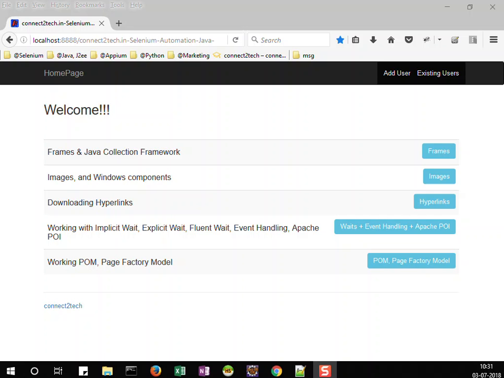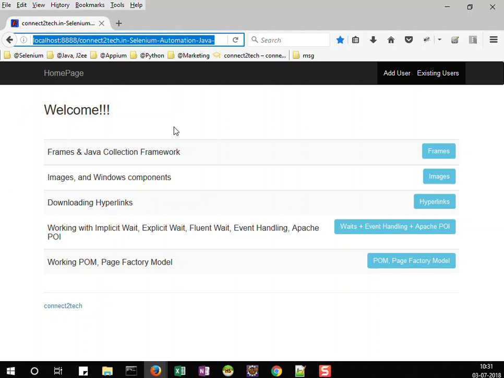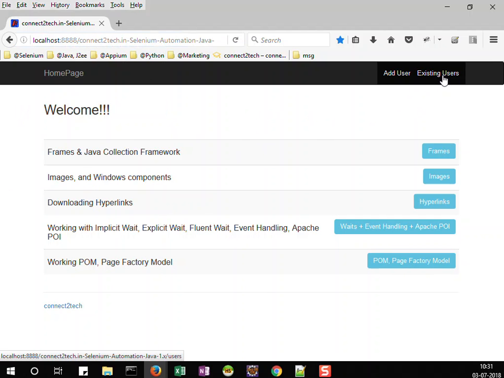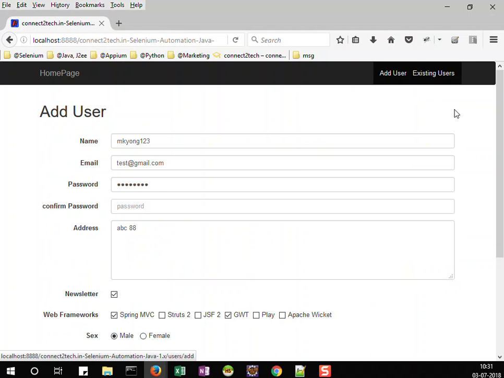Okay, so this is one of the projects that you will be working on as a part of this course of Java and Selenium. Now, I have already set up this particular project on your local machine. So once you hit this URL, which is already shared with you, you have to click on existing users and add user. These are the two places where the project is focused on.